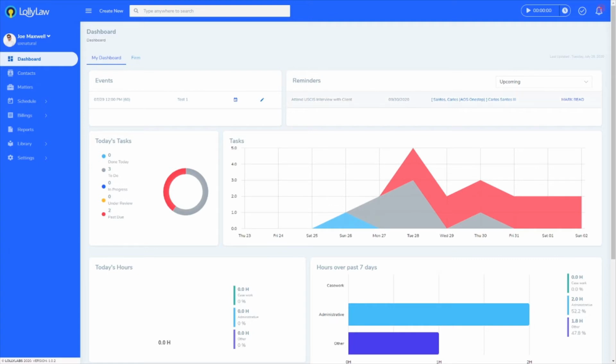To the right of the top bar navigation, we have a new timer widget and a notifications area. The timer widget has been redesigned and improved. The most notable change is how you can set and manage multiple timers and connect the time entries to contacts, matters, and users. And we'll cover the timer widget when we get to matter time and expenses.